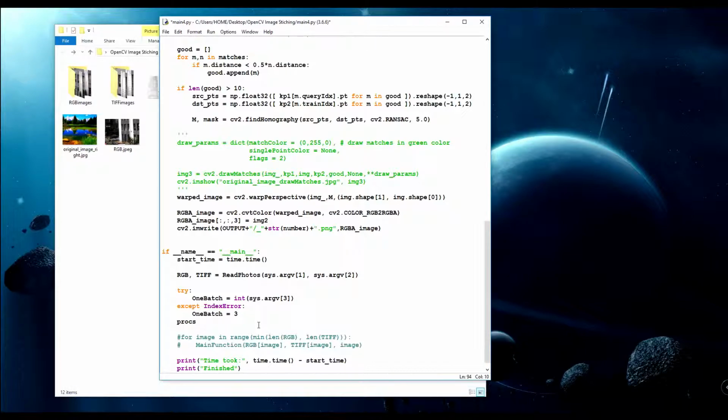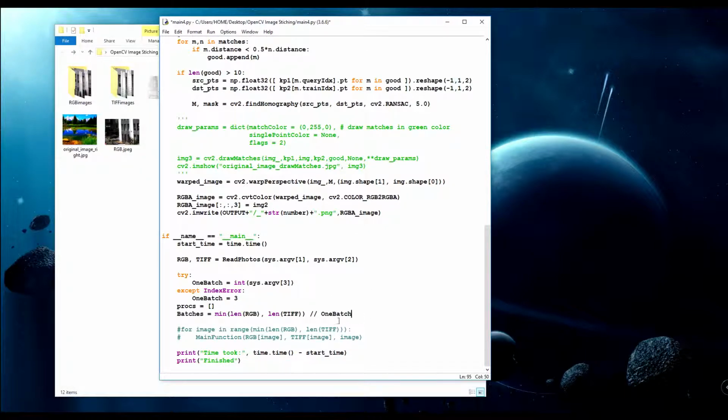Next we create our process array, procs, and simply nothing in it for now. And here we'll choose our batch size, so batches. We know that our photos have some length, so I'll just choose this. We choose a minimum count of our photos, and what we do here is divide it by our batch size.